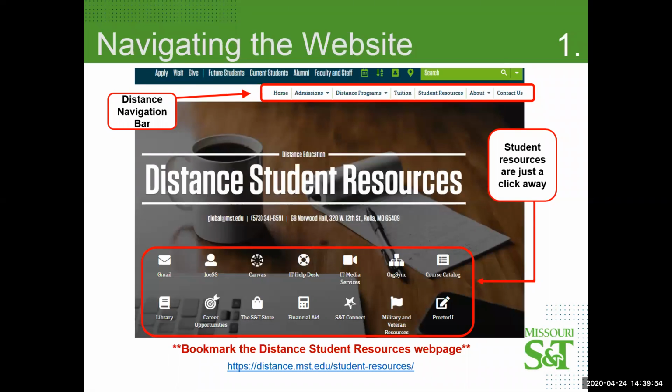First, we'd like to start with navigating the website. As you can see, there are two menu bars at the top. The navigation bar in blue is for the S&T campus itself. Then you have the navigation bar in white. This will help you navigate our distance student websites. We have combined the important websites and links that you will need all in one location. Student resources are just a click away.